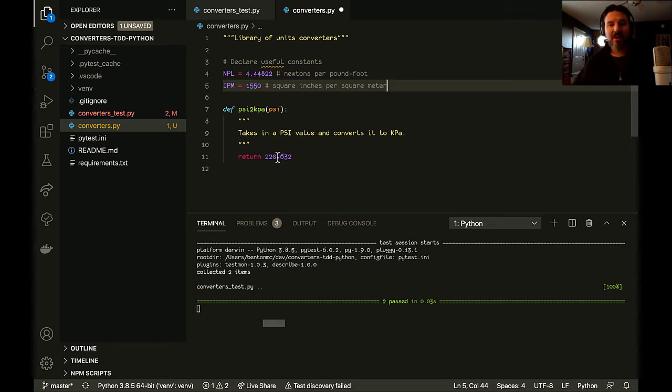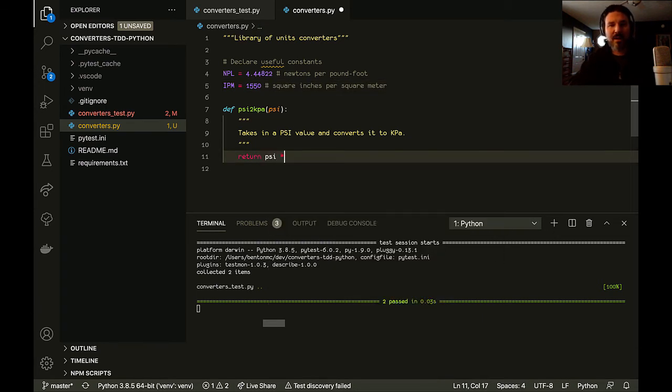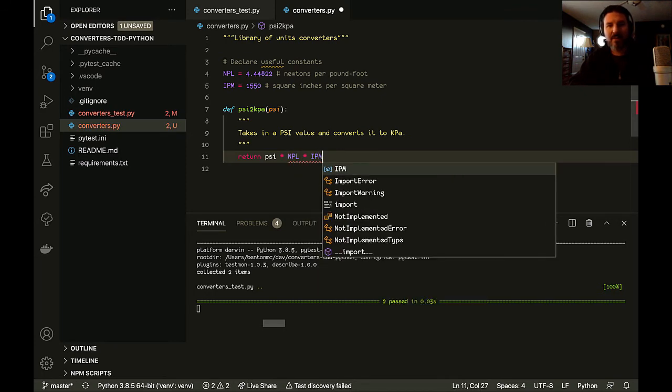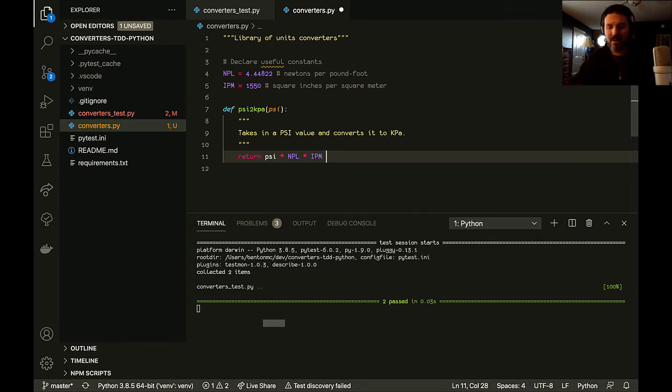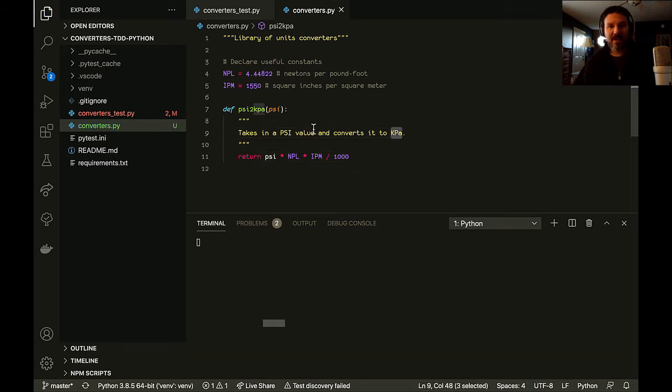All right, so now we have those two values, and we know that the value that is returned down here should be PSI times NPL times IPM, divided by 1000. So this should return our conversion, right? It takes the pounds per square inch, multiplies it times the newtons per pound foot, the inches squared per meter squared, and then divides that value by 1000 to give the kilopascal units. So I'm going to save that.